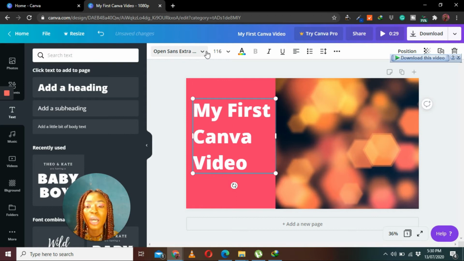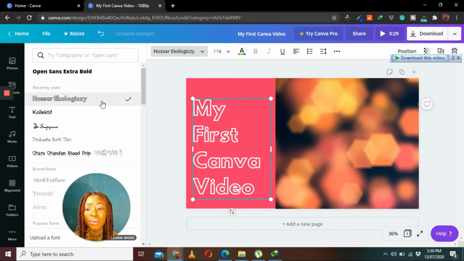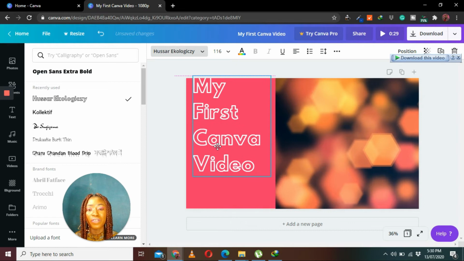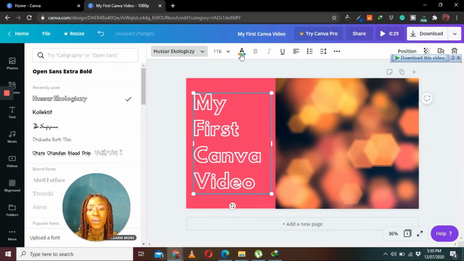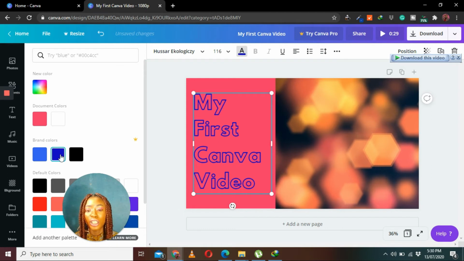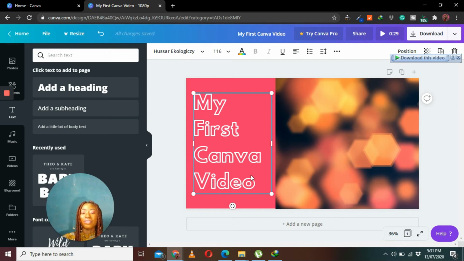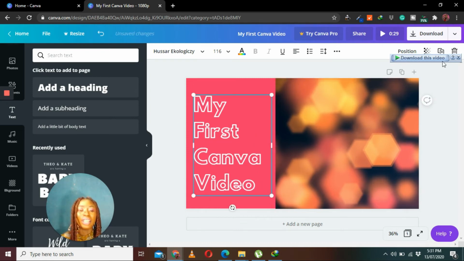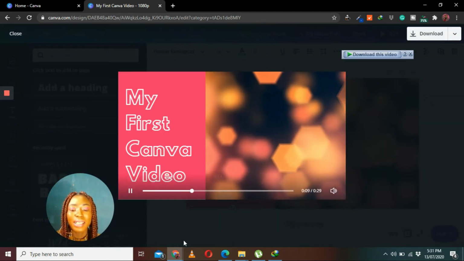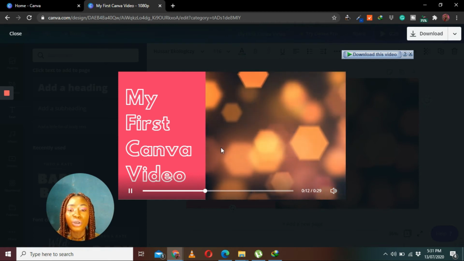You can as well change the font size and the font color. So I click on this one. I'm using this for my font type, and for my text color I'm going to be changing it to different colors, so we see which fit best. But I think I'm still very much okay with the white, because the white seems to come out better than any of these other colors. So I'm just going to go with the white. So we have my first Canva video. So let's just play this video and see how it looks. So yes, this is how you can actually create videos using Canva.